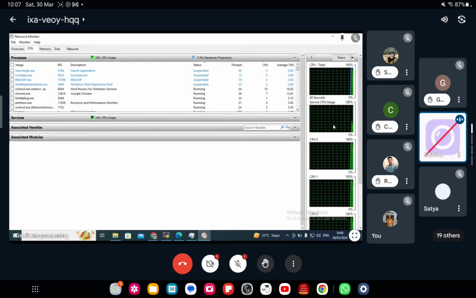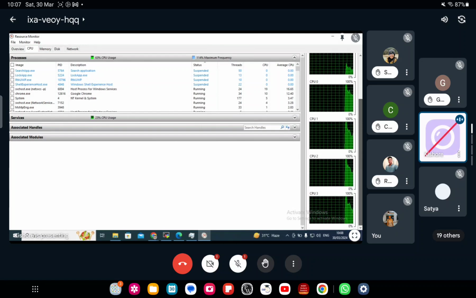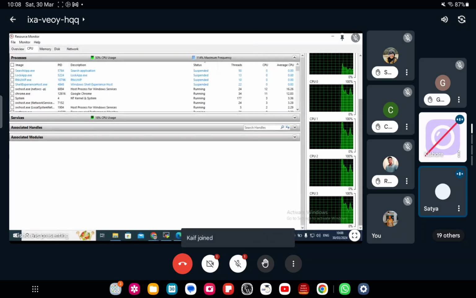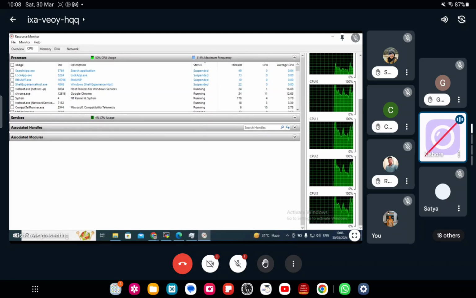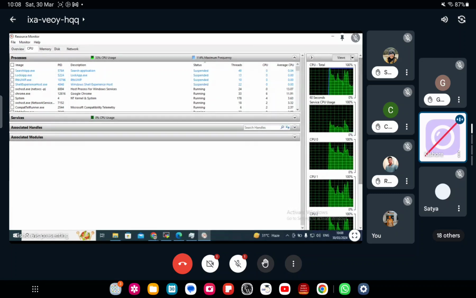Here on the left side, in the right side window, you can observe CPU 0, CPU 1, CPU 2, CPU 3. Am I correct? Is it observable? Yes, sir. So out of four CPUs, right now I am using only one or two CPUs. The remaining two CPUs are not used. So actually, even one CPU we are unable to use fully without parallel programming.